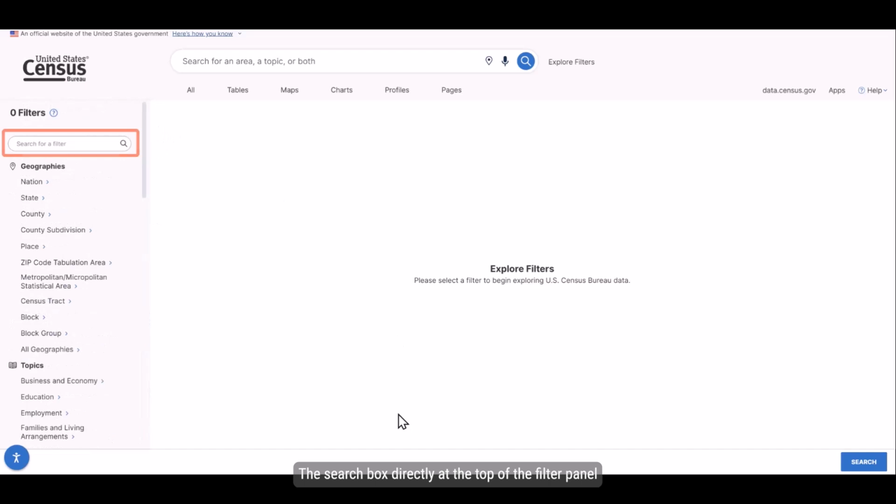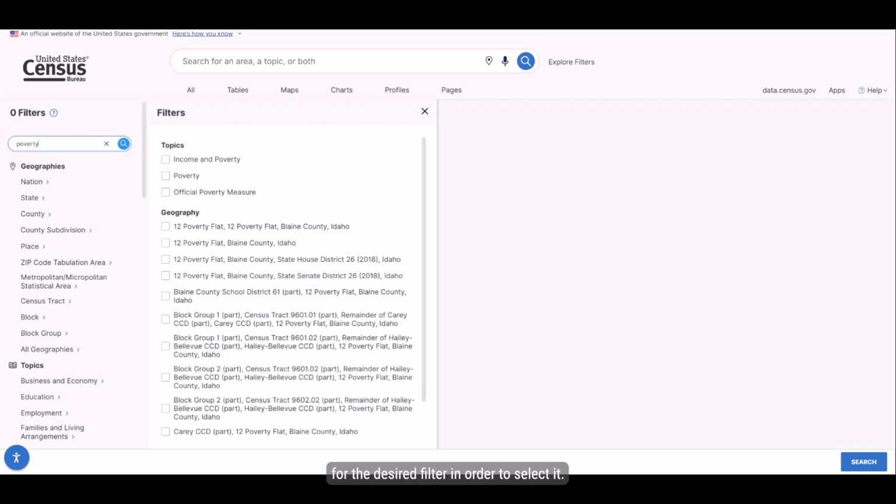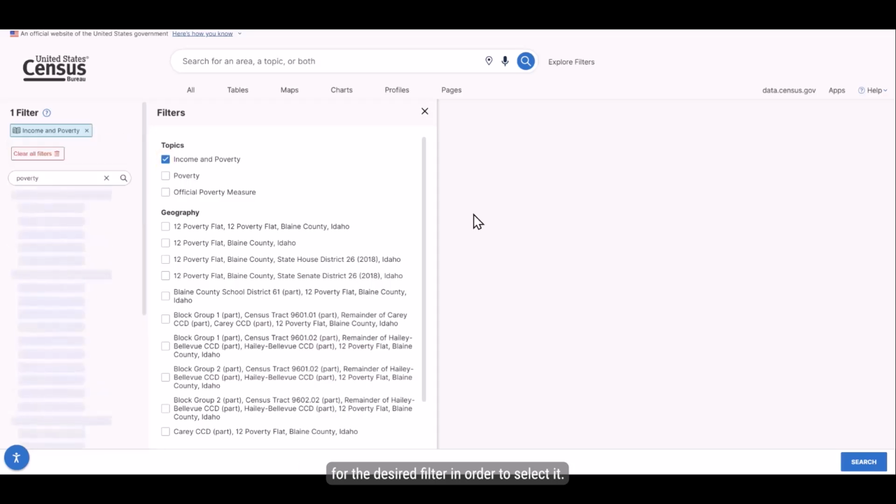The search box directly at the top of the filter panel allows you to select predefined search options to quickly choose your topic, geography, year, survey, or code without clicking through the filter panel. You must input an exact text match to find a filter, and you must click the checkbox for the desired filter in order to select it.